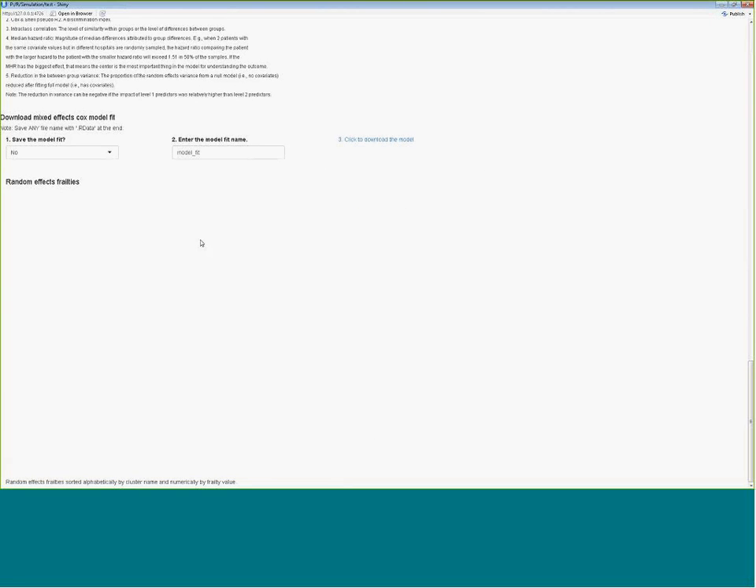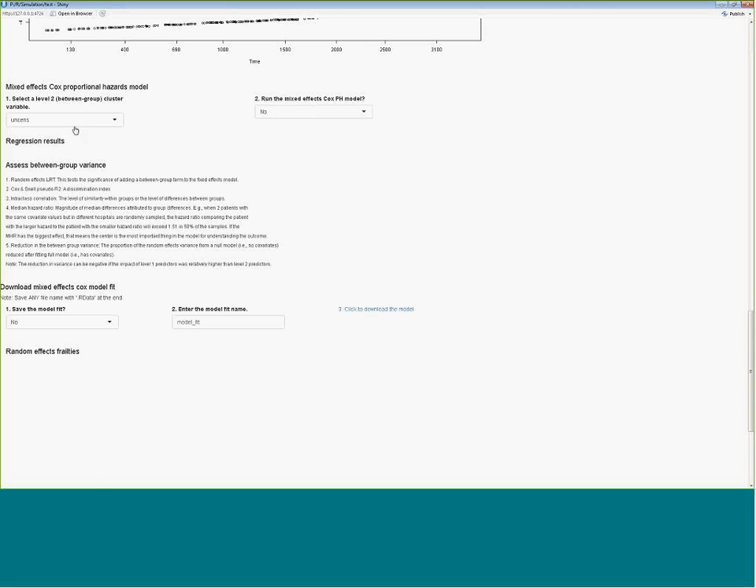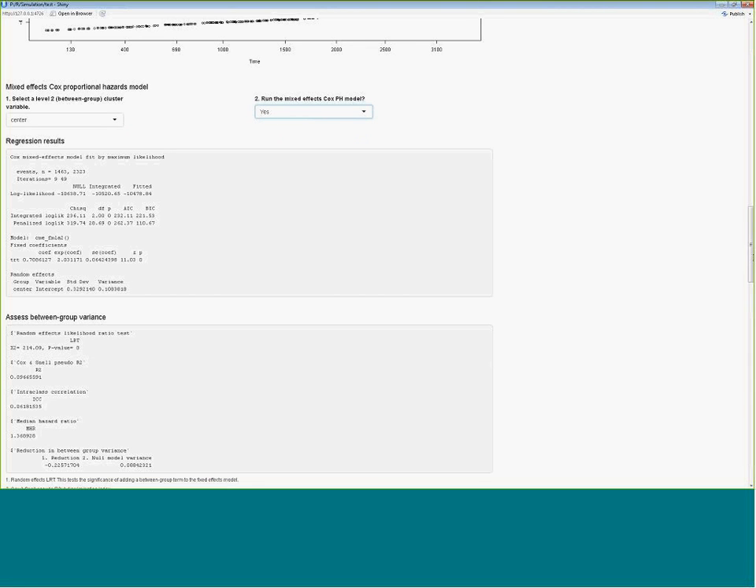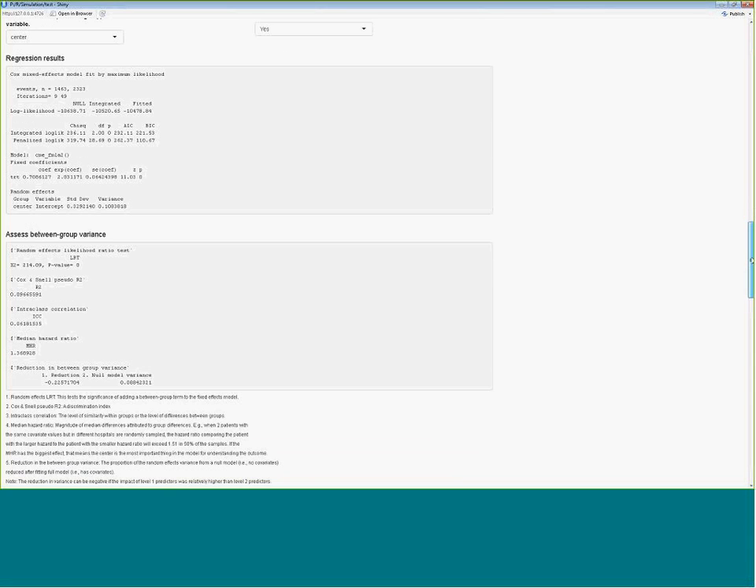So let's go to the mixed effects model. We just need to select a clustering level variable. And for this data set, that's the center. We will run the mixed effects Cox proportional hazard model. We get our regression results here. We have our fixed effects, and then we have our random effects, and our between group random effect standard deviation is 0.329, the variance is 0.108.